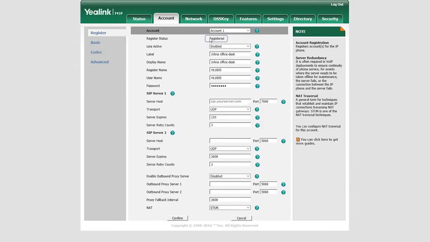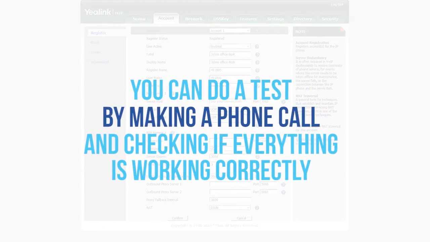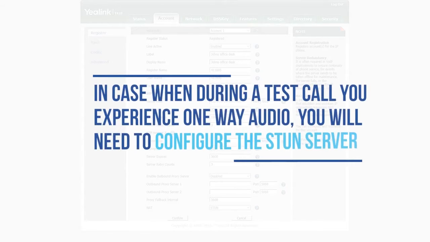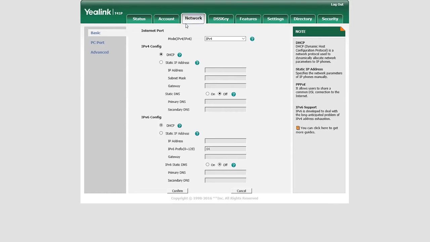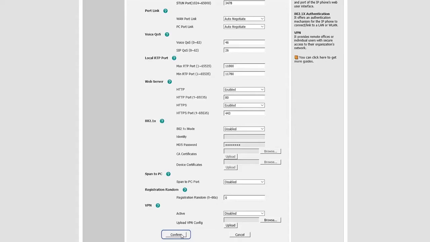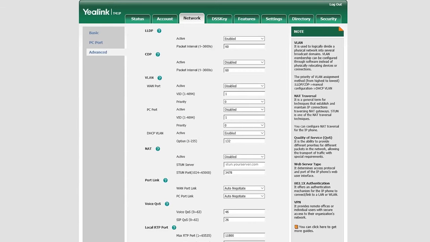Now you will see that Account 1 is registered. You can do a test by making a phone call and checking if everything is working correctly. In cases when the account status shows registered, but during a test call you experience a one-way audio, you will need to configure the Stun server. To do this, go to Network tab, Advanced, find NAT section, and under Stun, server details here. Leave 3478 as the default port number. Click the Confirm button and test the calls again. If you still experience problems, please don't hesitate to contact us.